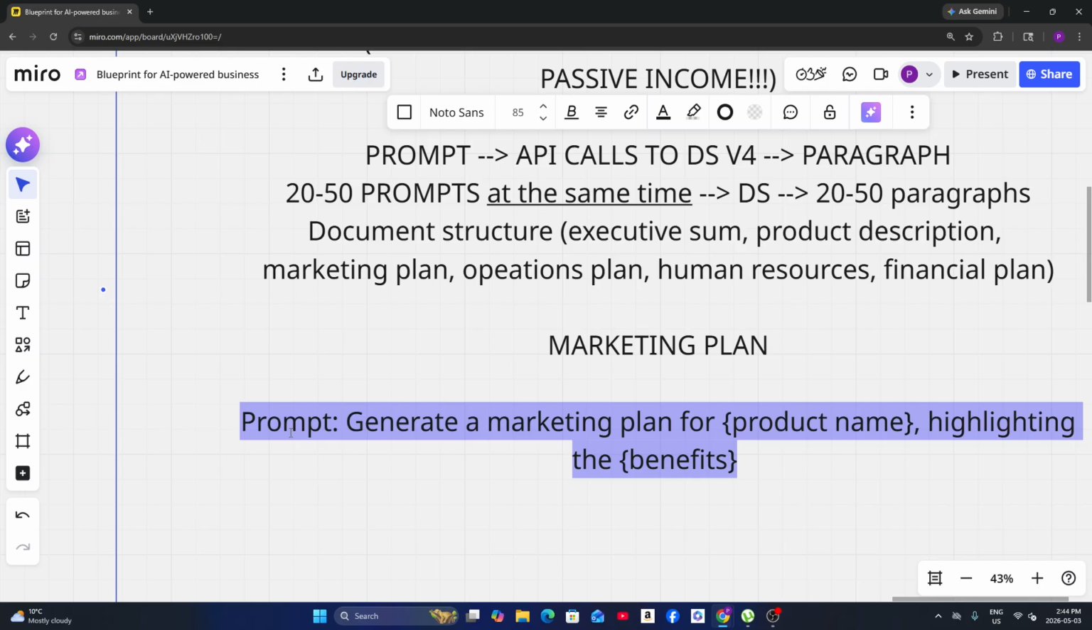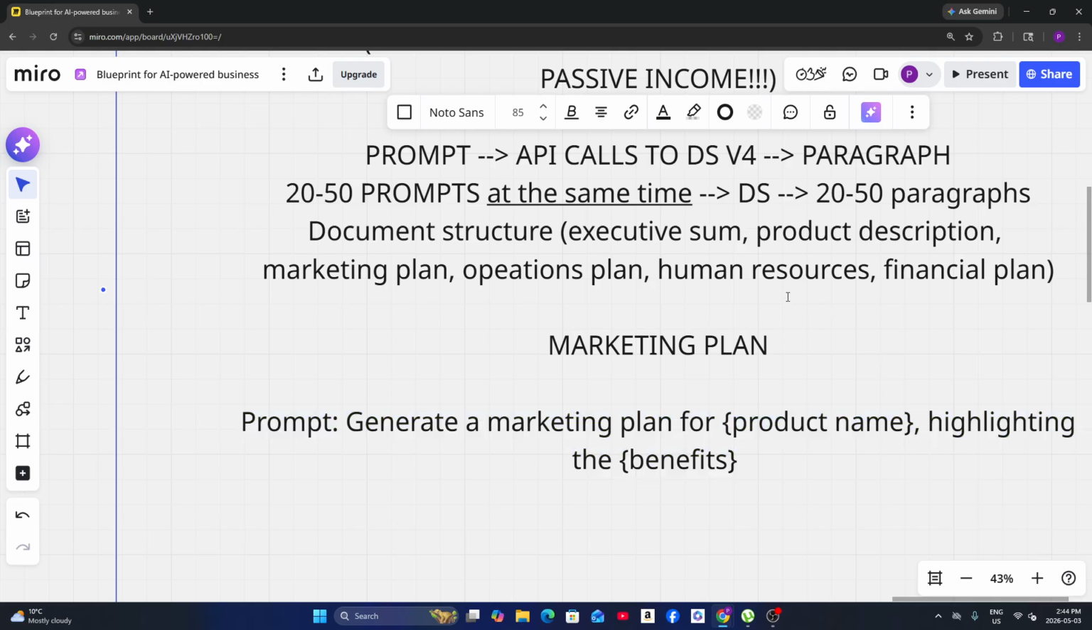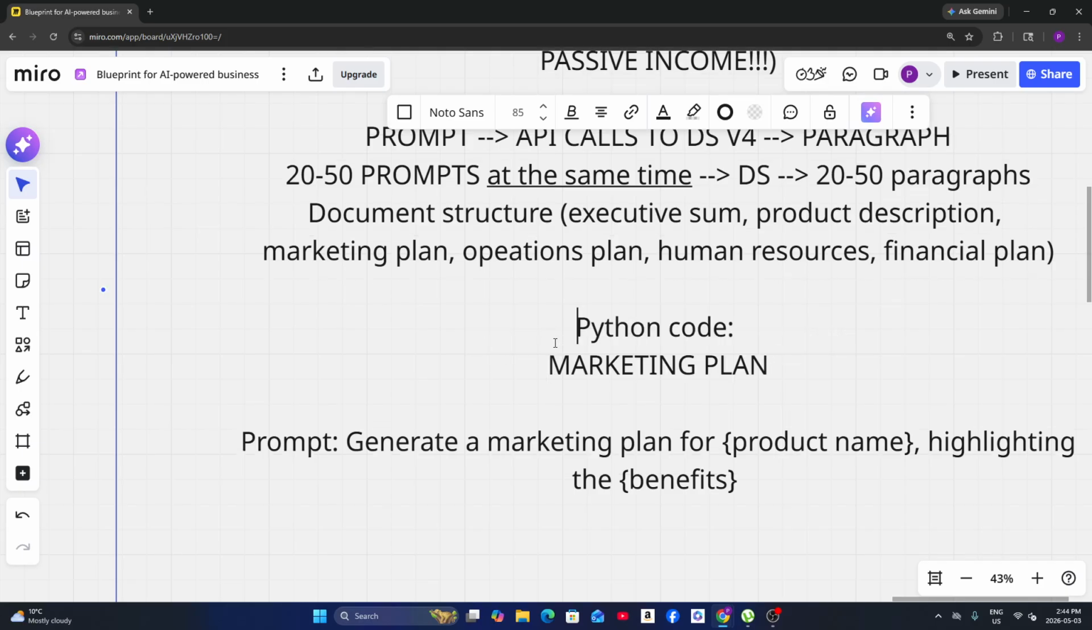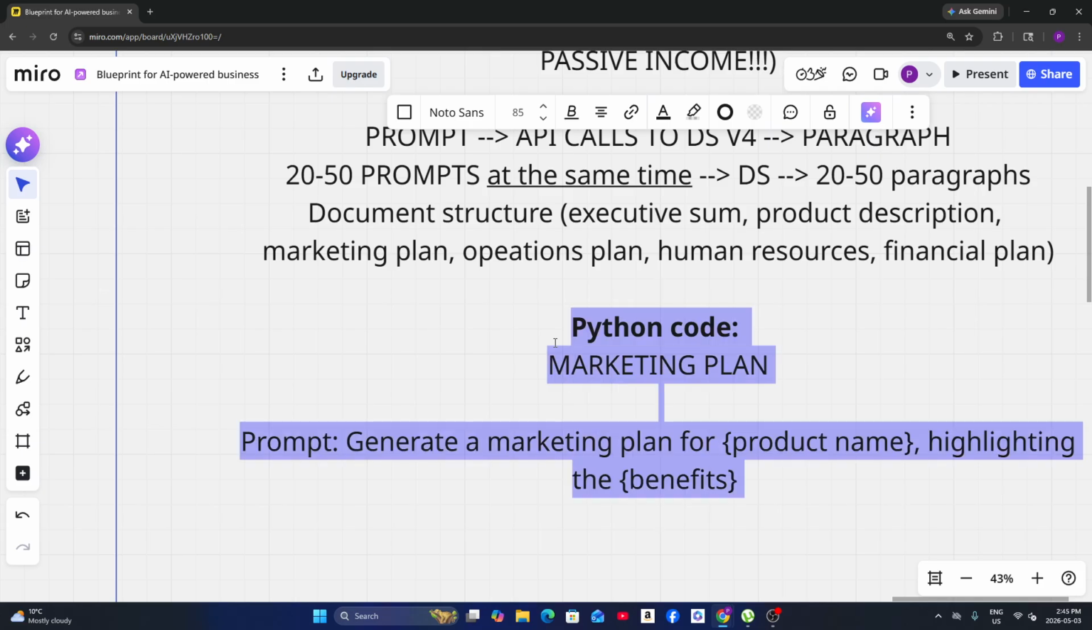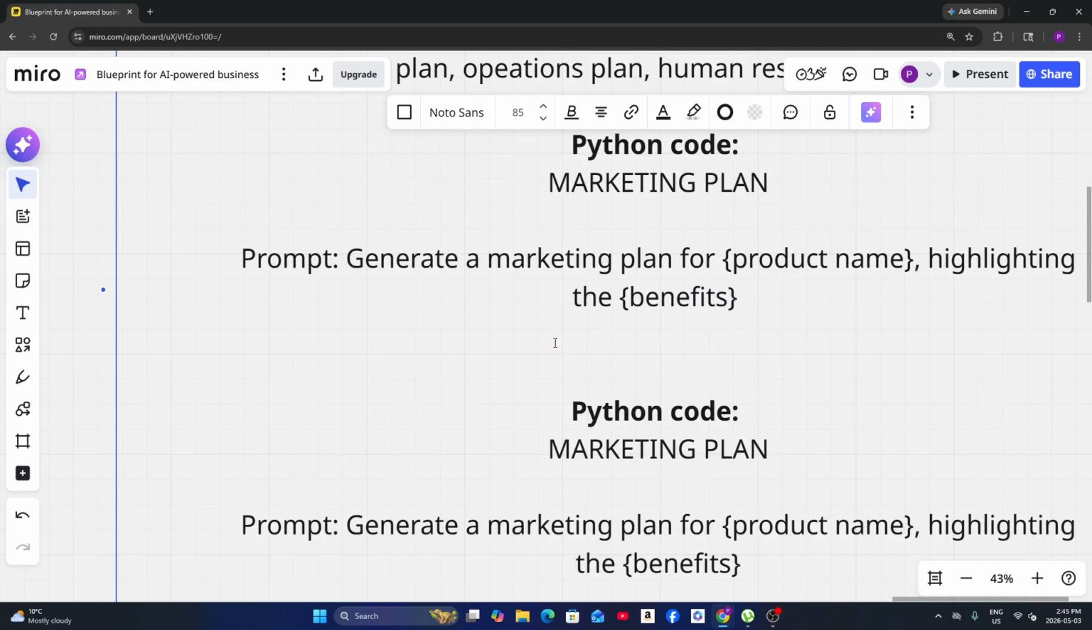So the Python program contains this instruction, this prompt, but in the final business plan, you're going to have the actual answer from ChatGPT. So just to be clear, this is the Python code. This is what you actually see in your Python code. Okay. And once you run this Python code, you're going to get the final business plan. This is what customers pay for. So customers are going to pay for the final business plan.